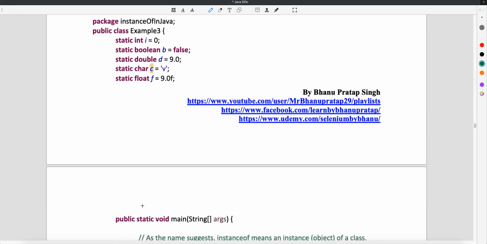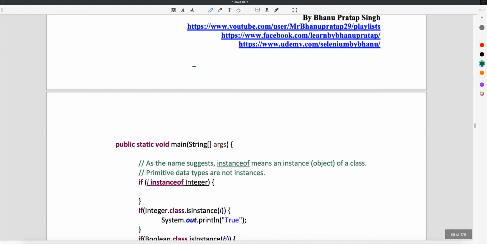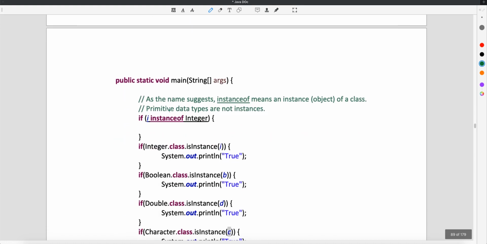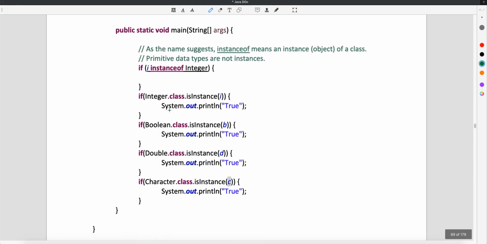Look at here, we have primitive data types: integer, boolean, double, character and float. So we have different kinds of data types and we need to check what the type of the data is. As of now, in example 3, just go to the main method. So far, we were checking if i is an instance of Integer.